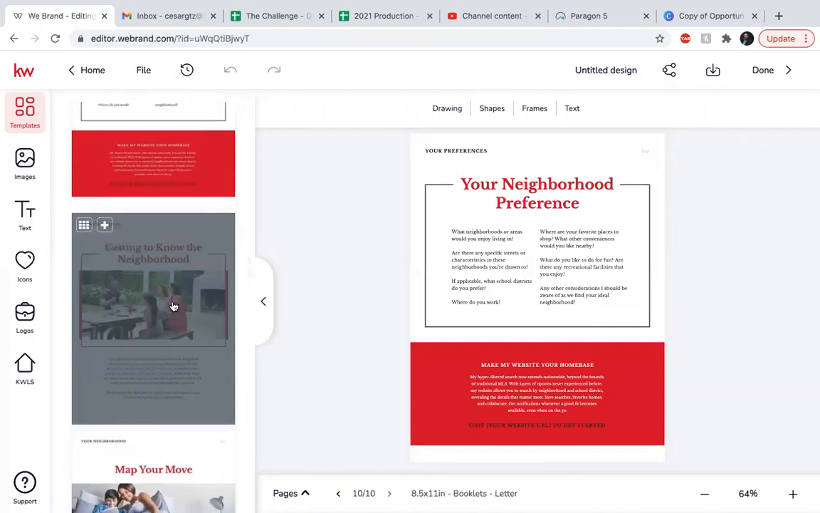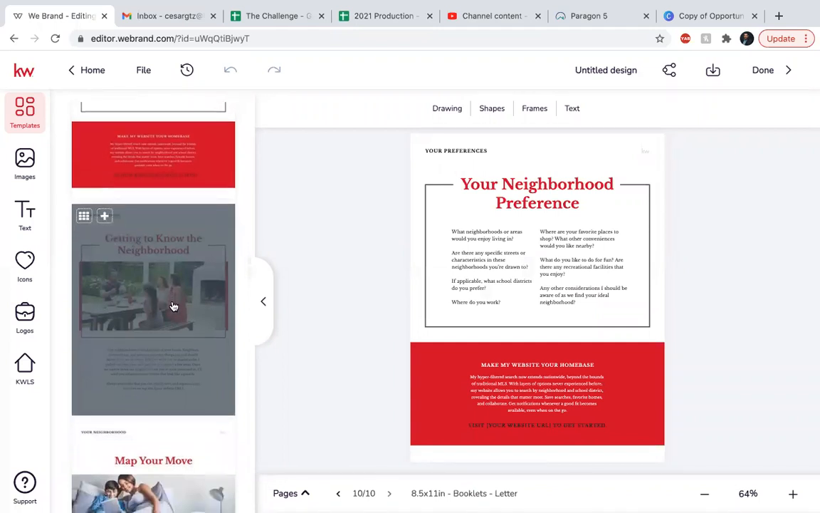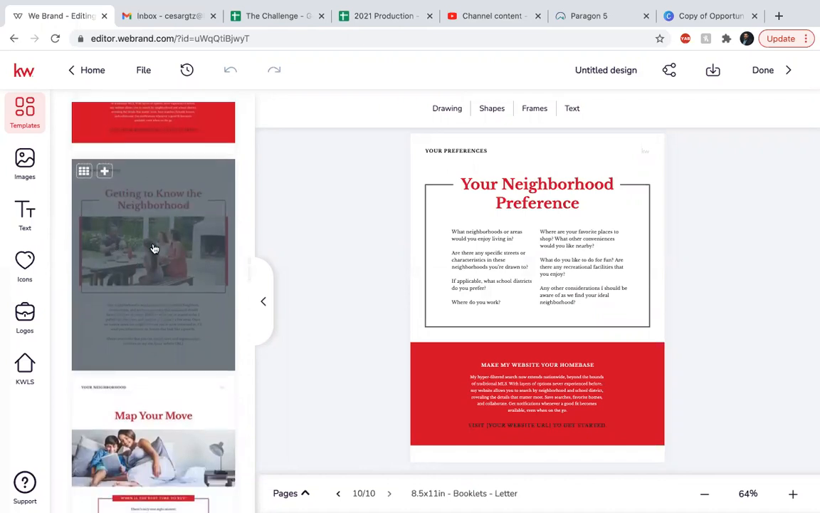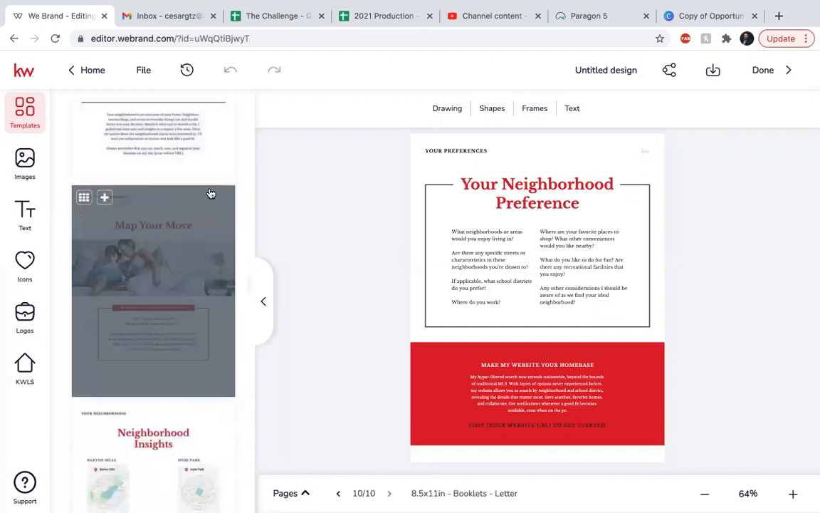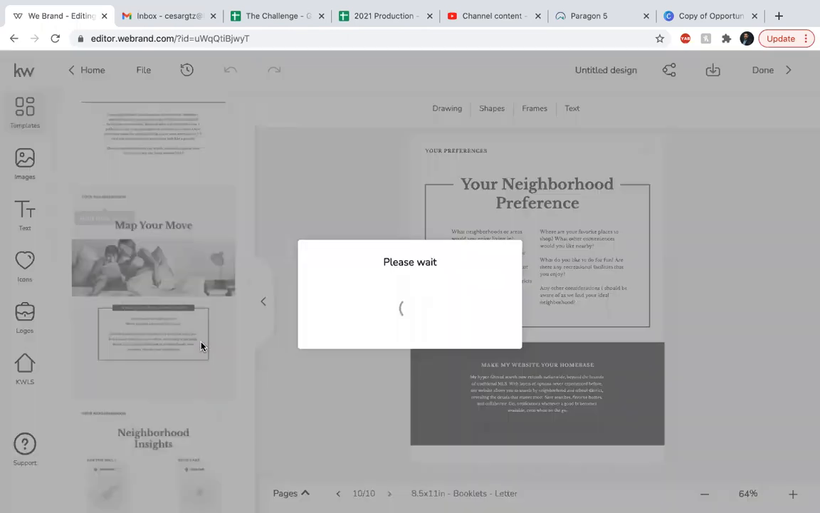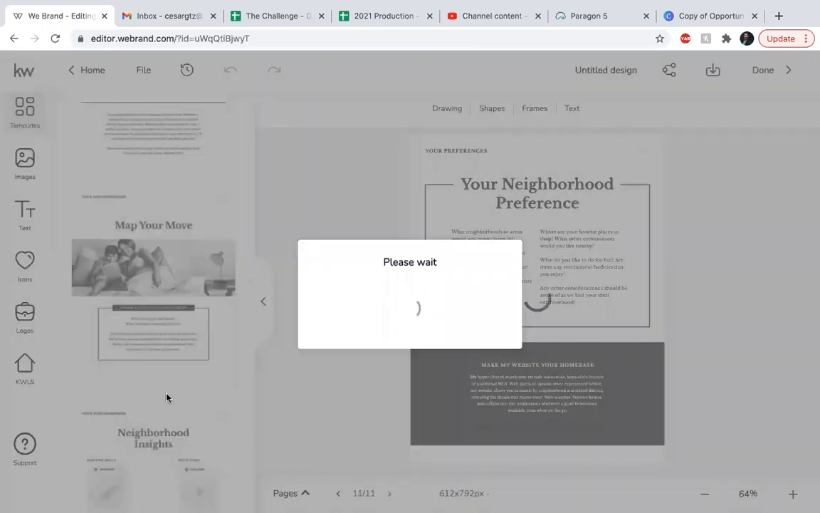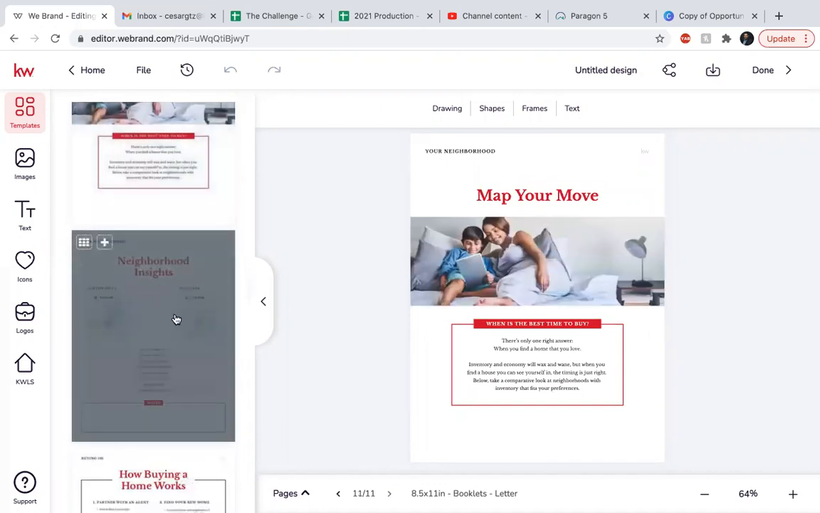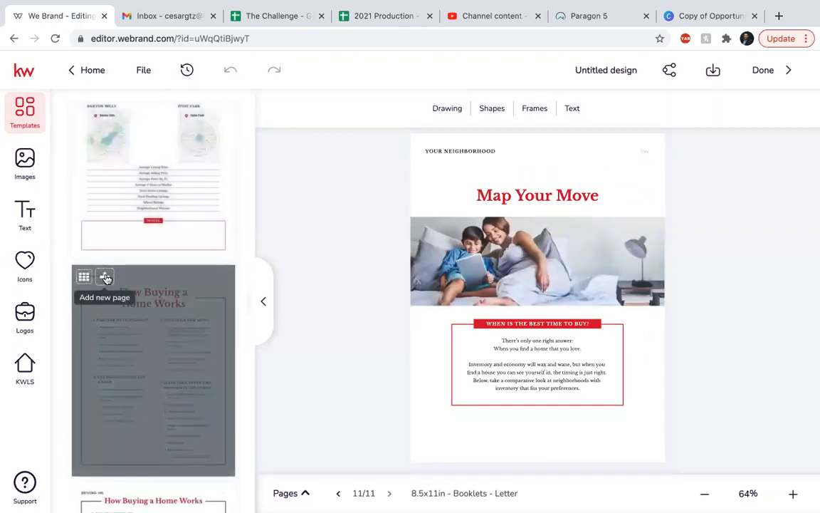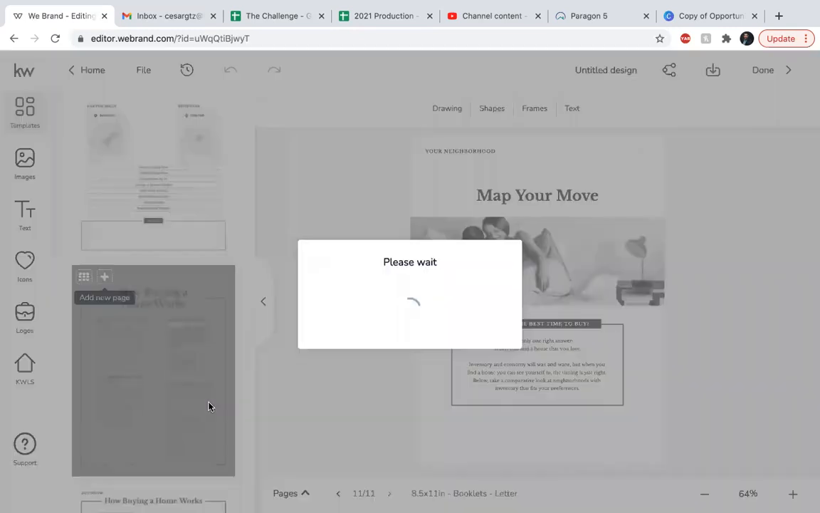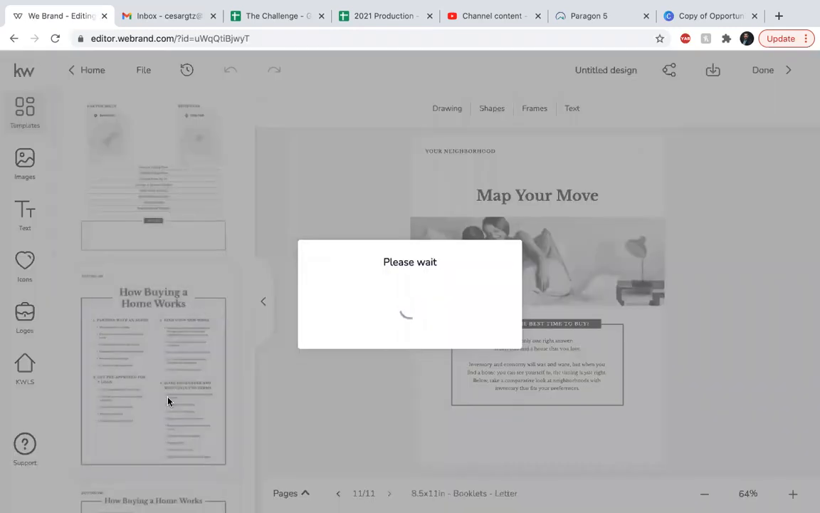Okay, getting to know your neighborhood. Since in Laredo we don't have too many neighborhoods, you don't have to put this one. Map remove, when is the best time to buy? Go ahead with this one. Neighborhood insights, you don't really have to put, again, because it is just a generic buyer presentation. Okay, how buying a home works, you go ahead and add that one.